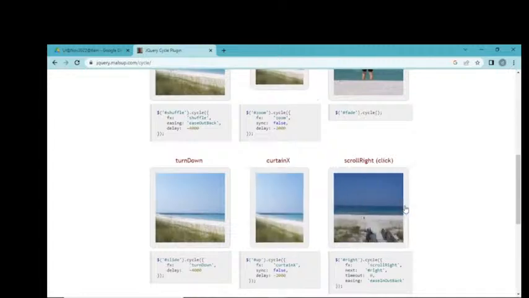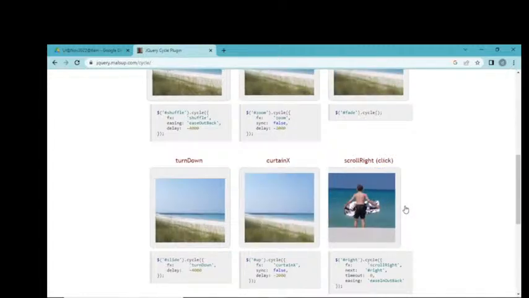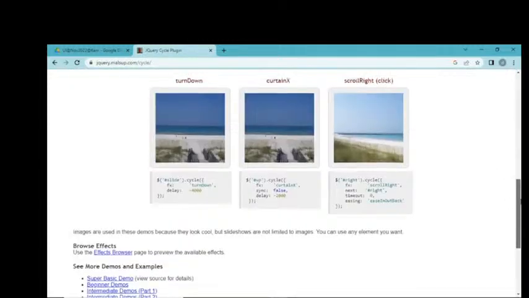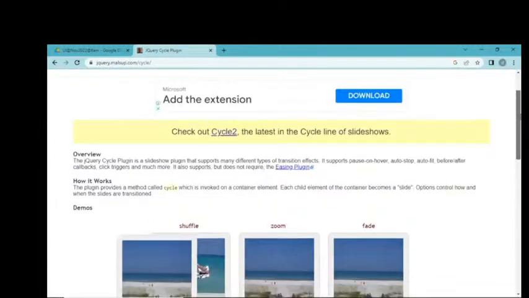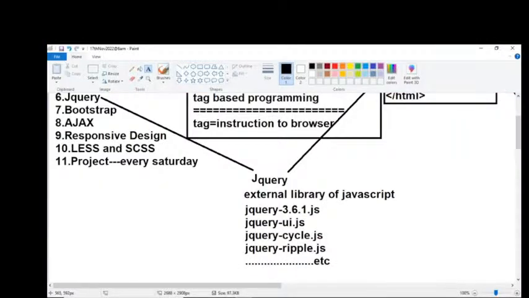See here, this type of effect we can create with our program. This is scroll right. Scroll right effect we can show to the user like this. Shuffling effect, zooming effect, fading effect and scroll right effect we can show to the user like that.